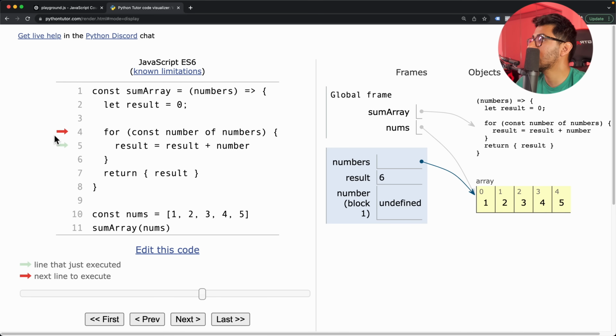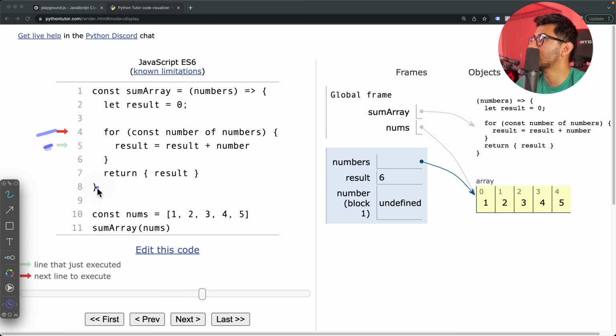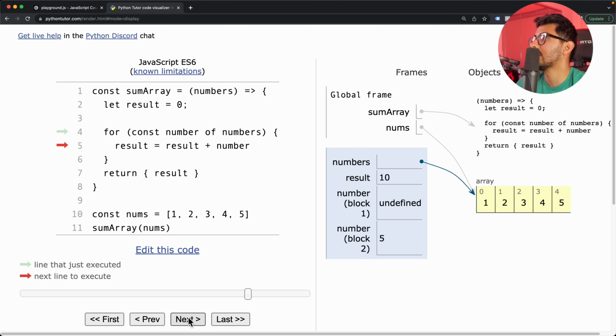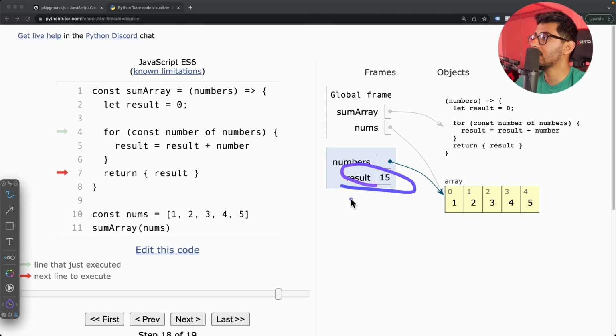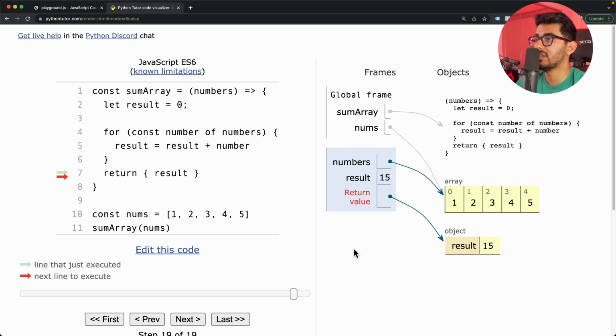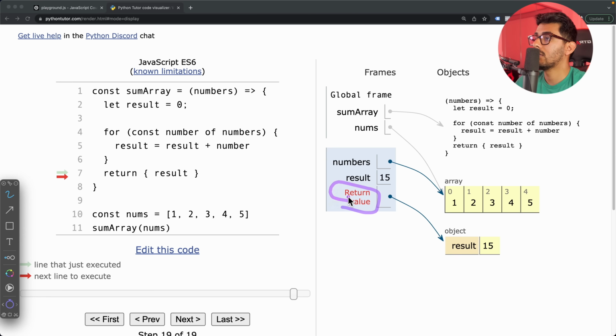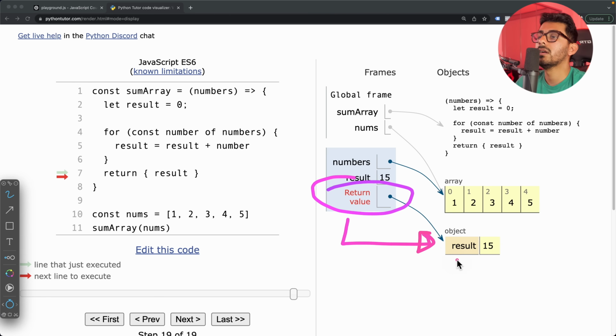Okay, and notice how it was just like boom, boom, boom, boom. It's just these lines running over and over again, right? And now the result is 15. Now the loop ends because there are no more numbers to loop through. And we go to result. Result is 15. And then we return the result at the end, the return value. And the return value here in this case is this object. It was of type object, and it says result is equal to 15.